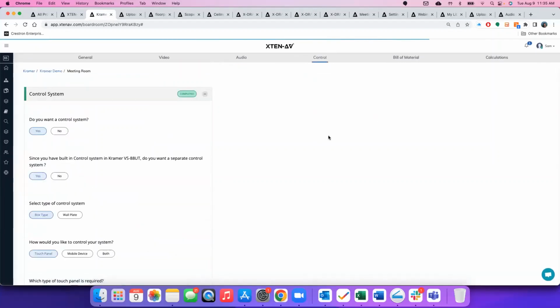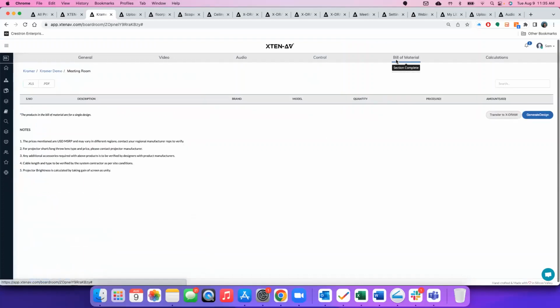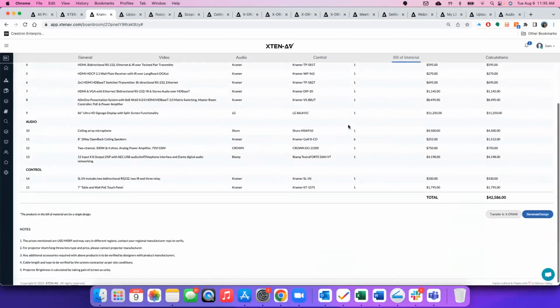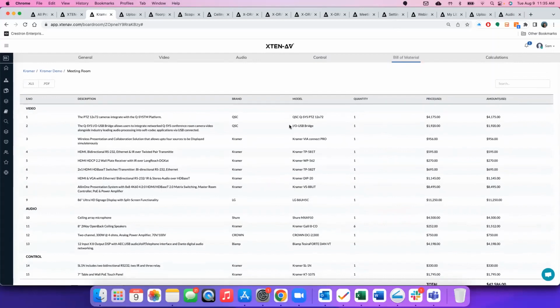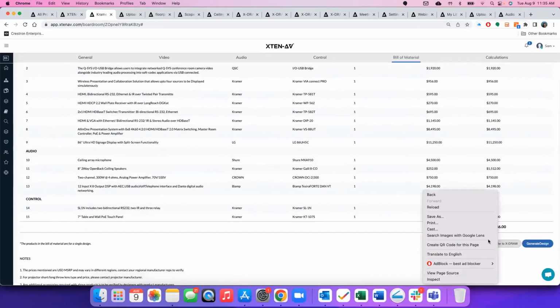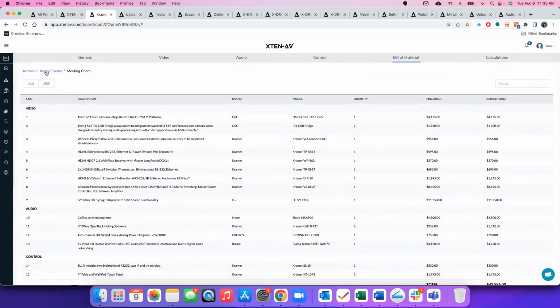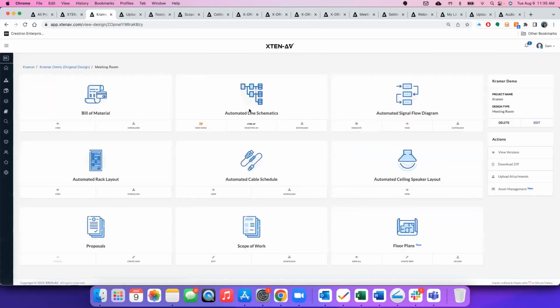So once you've added everything, audio, video, and control, you go under bill of materials. From here, you can transfer this to XDOC. If you want to build your own drawing, you just use the suggestion and the specs calculation technology here. You can transfer it to XDOC and then make your own drawings. But if you want to get automated drawings, then you click on generate design. And as soon as you do generate design, it will automatically create all these documents for you.